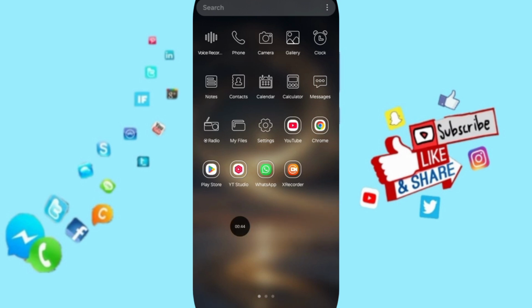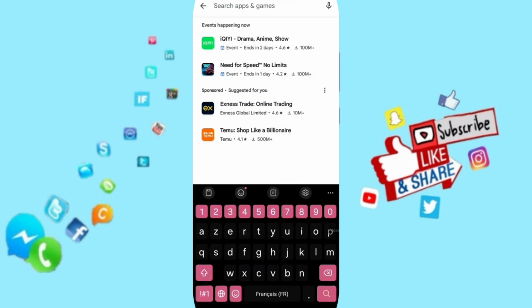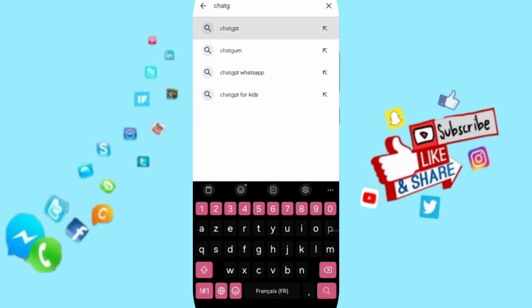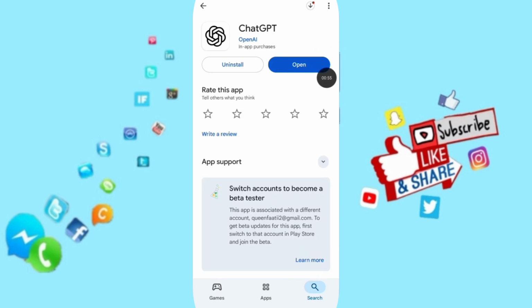If it's not working for you, then you will go to Play Store. You will search for ChatGPT and then here you will update your app if you find an update.